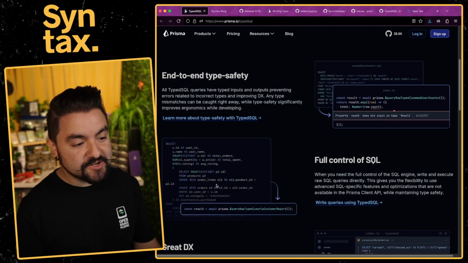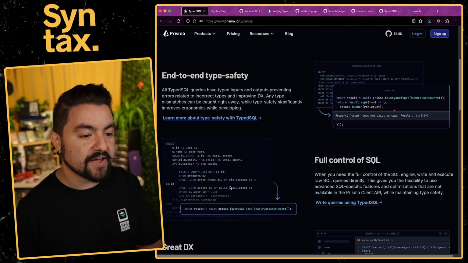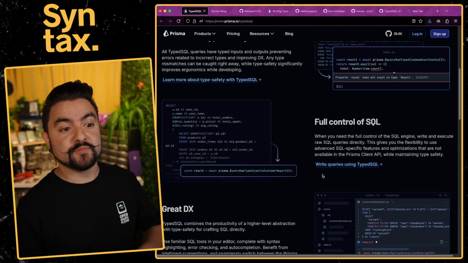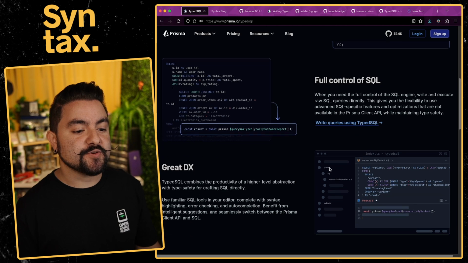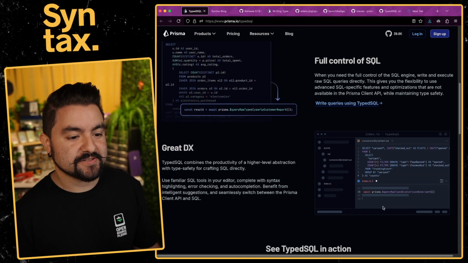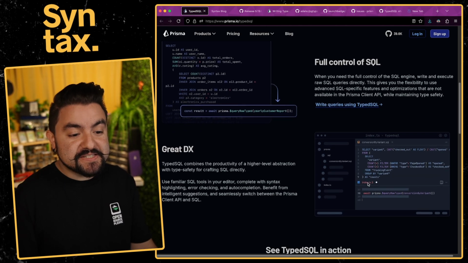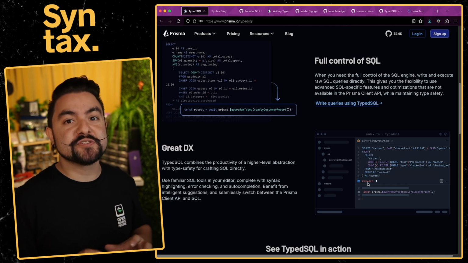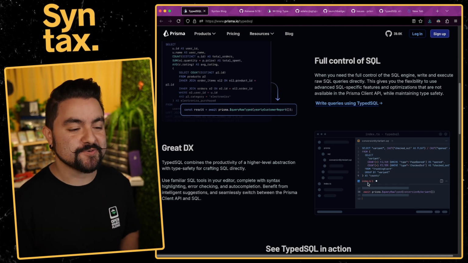But with this new feature called TypeSQL that was released by Prisma, they're promising that you can have the best of both worlds, where essentially you can write your SQL code in its own dedicated SQL file, and whenever you run Prisma Generate, it will generate typed functions that you can use inside of your code. And so with this new feature, they're promising a better developer experience for those scenarios where you actually do need to drop down to raw SQL code.